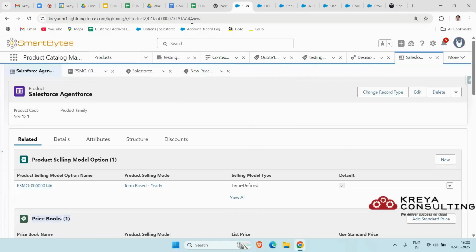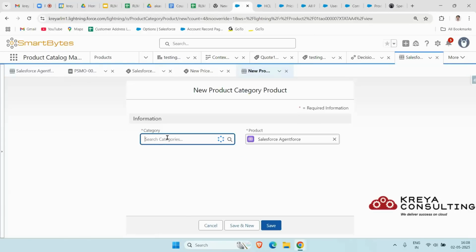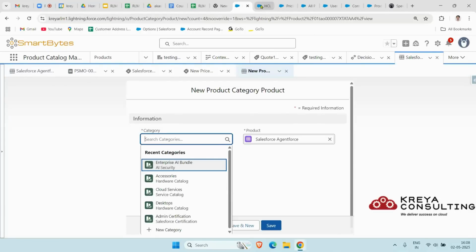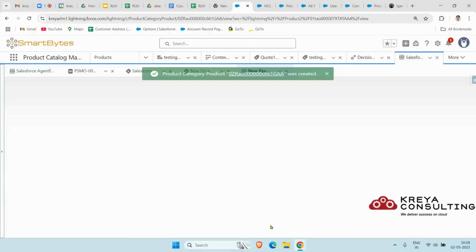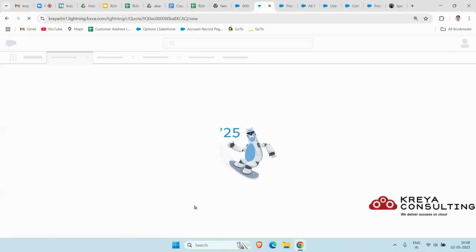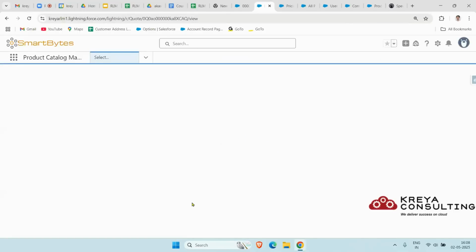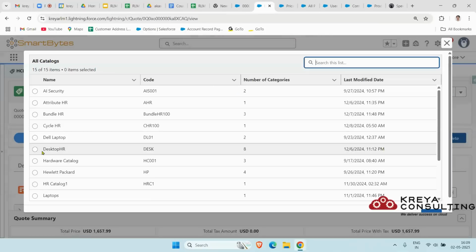Let me add this to a particular category. Click on assign. So you have the option here. Let me add this to the commercial AI bundle. I add this, click on save, come here, and refresh it. So now it is part of a bundle under that category. This is a standalone product. It will be part of this particular category, and it will show.